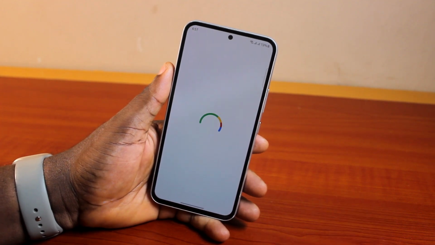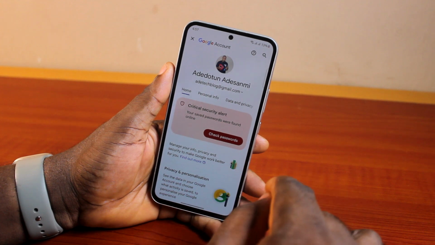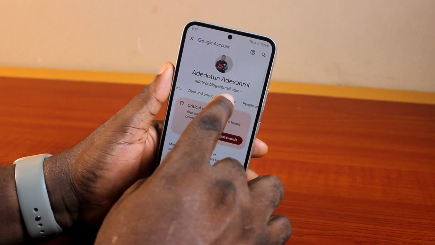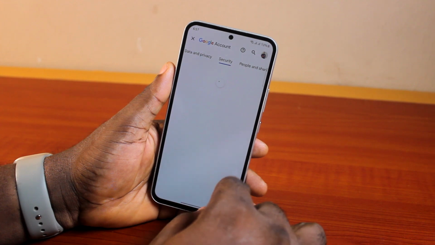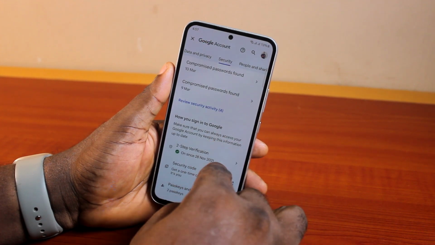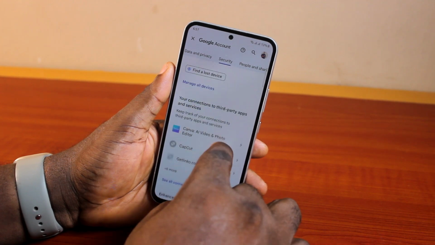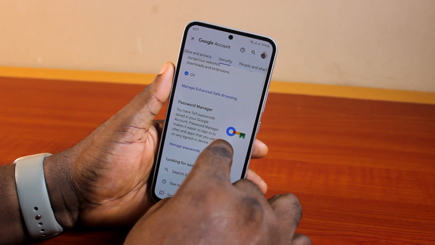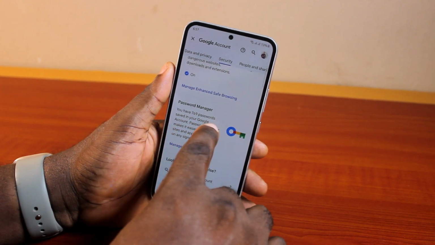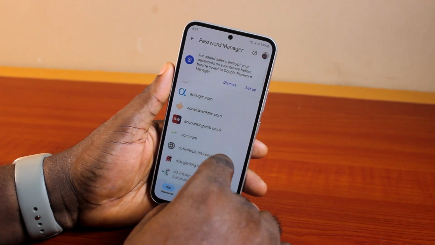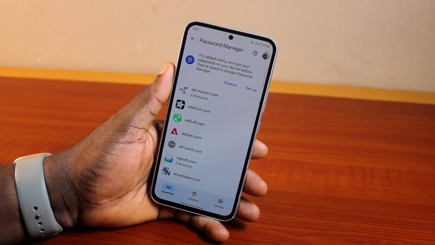Now, once you've selected Google account, just hang on for the Google account to open on your browser, and then scroll through here, click on security. Under security, you want to scroll down until you get to passwords. So you should see your saved passwords here under password manager. So click on password manager, then you should have access to all the passwords you saved on your Google Chrome.